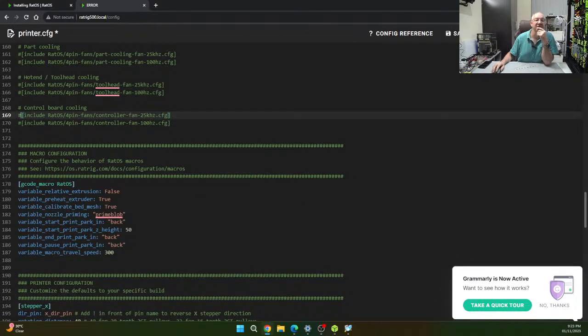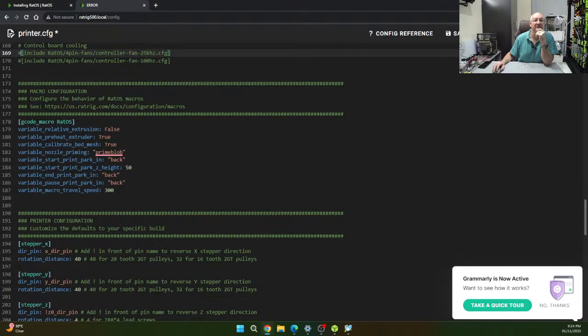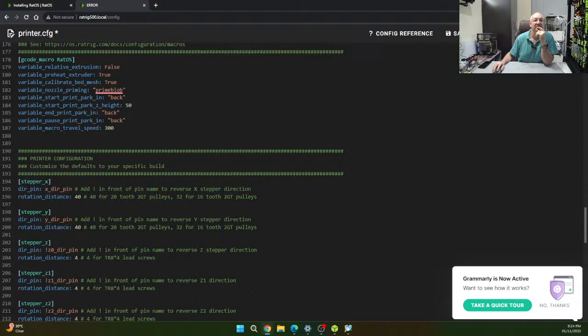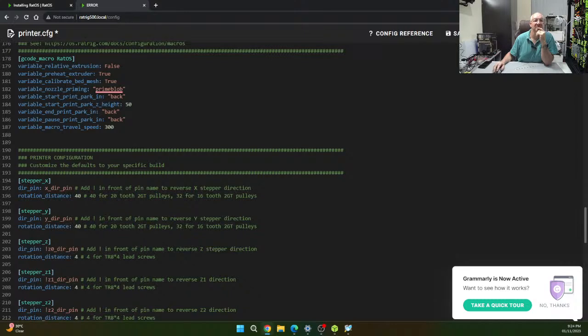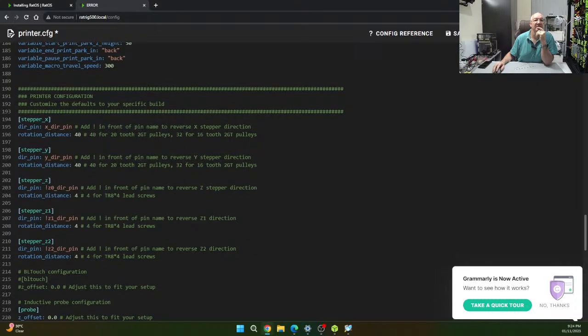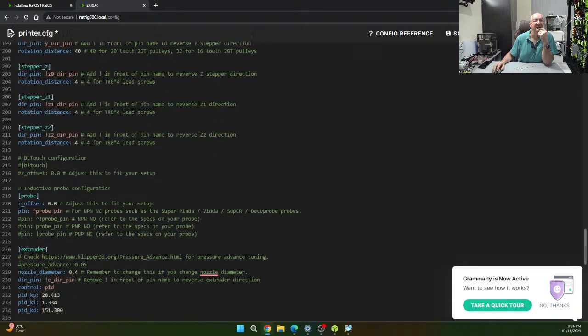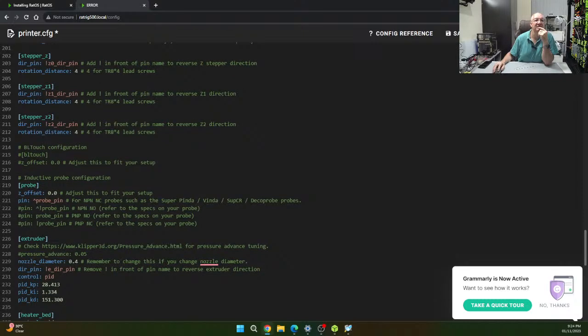I think the configuration is a little different later on. Yeah, we don't have to do anything for now. Printer configuration, this is your stepper pins. This has all been done for you. You're not going to change any of this. I'm not doing BL Touch. I'm not doing an inductive.